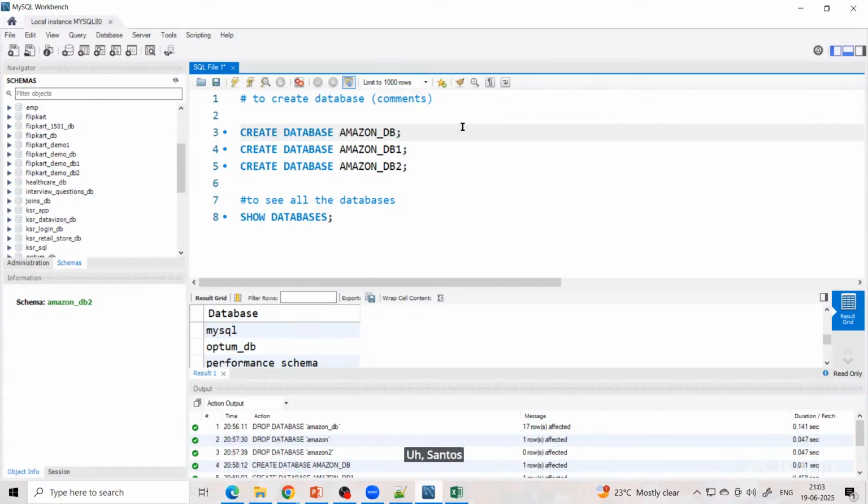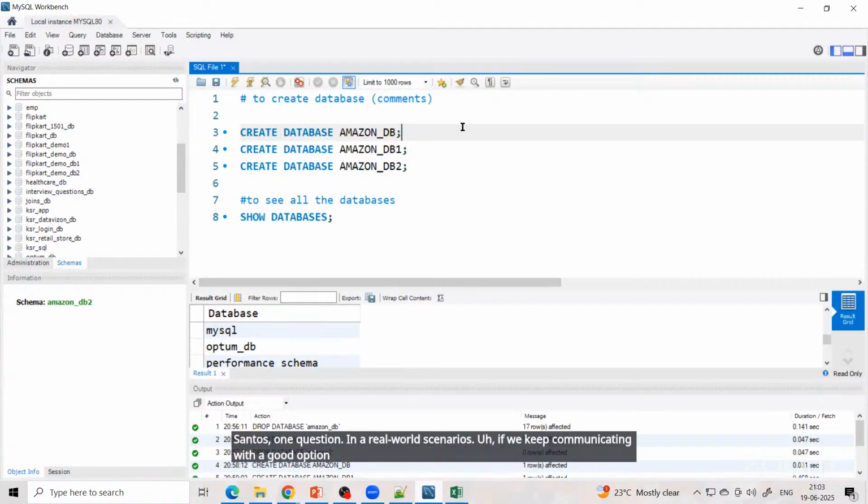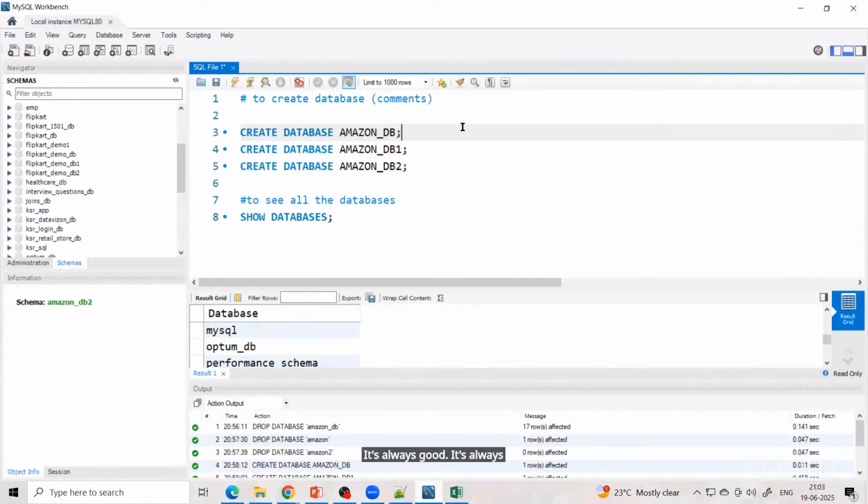Santosh, one question. In real-world scenarios, if we keep comments, will it be a good option? It's always good. People who don't understand can go through the comments, no? Okay.